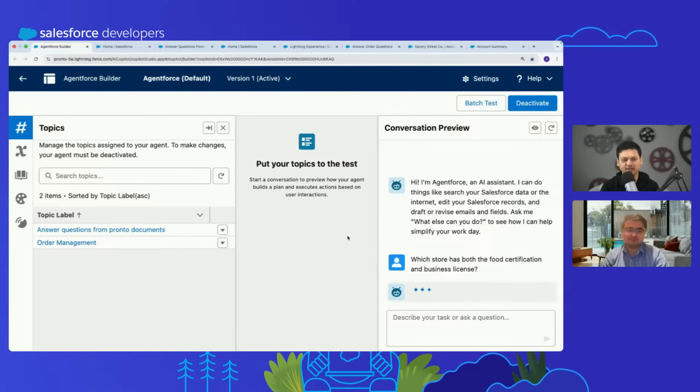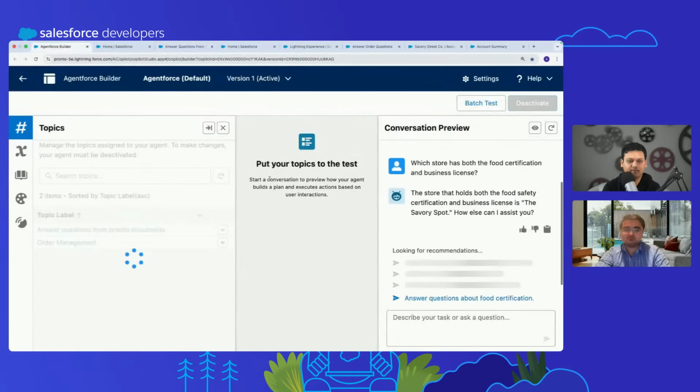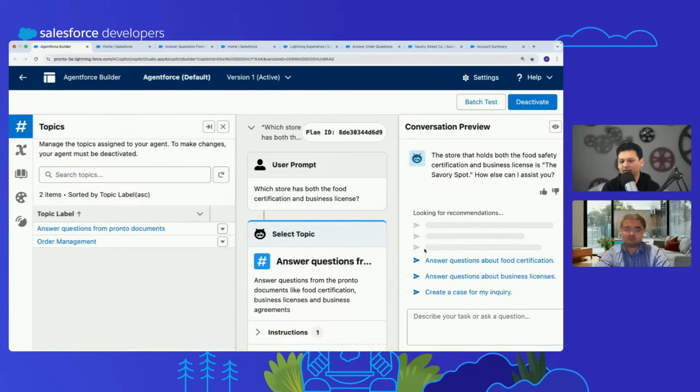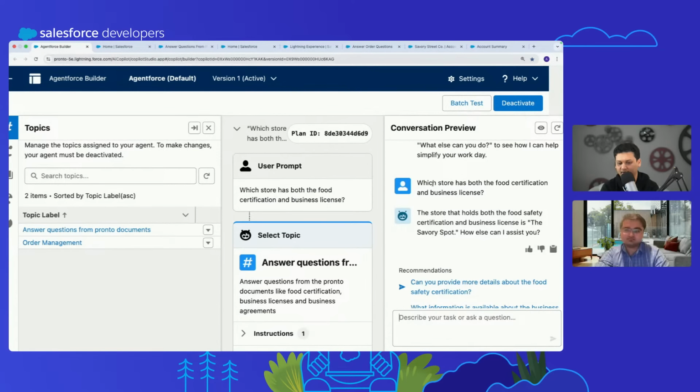Let me see if the prompt template that I have is active or not. Okay, so that seems like it's active. So you see now it's responding. So you see it came back with the answer. It was thinking for some time, and now it came back with the answer saying the store that holds both the food safety certification and the business license is the Savory Spot.